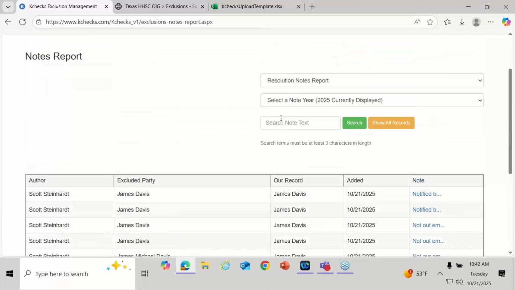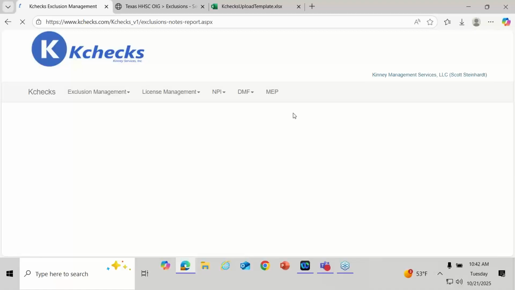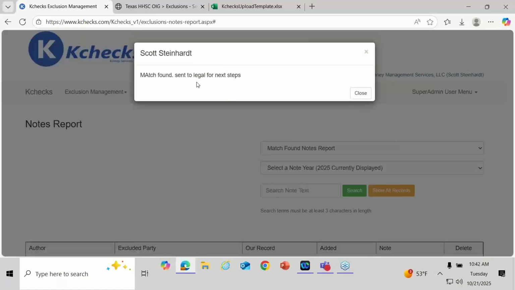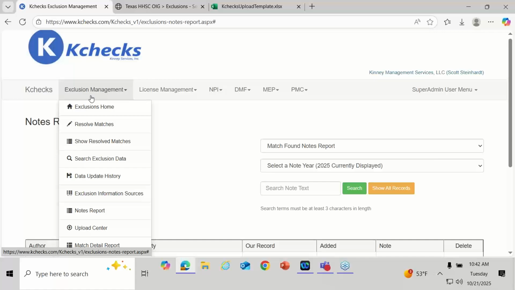So if you're looking for someone in specific, so you have resolution notes or those match found notes, look, I just put in those match found notes. I click on it, notes pop up, all right here. So if an auditor says, I want to see the notes for Smith, Jones, and Rodriguez, with a few keystrokes, you can pull that information up.